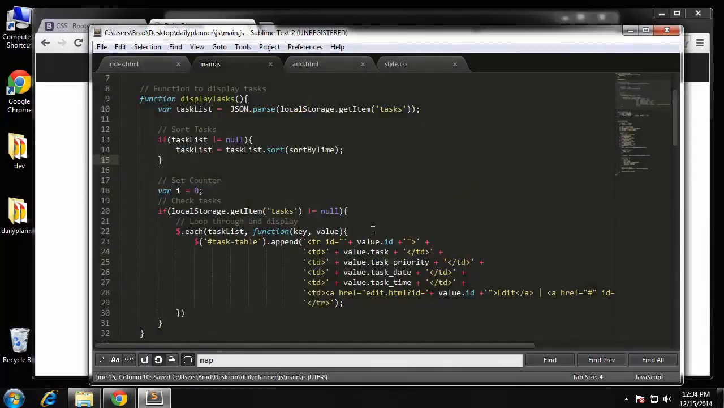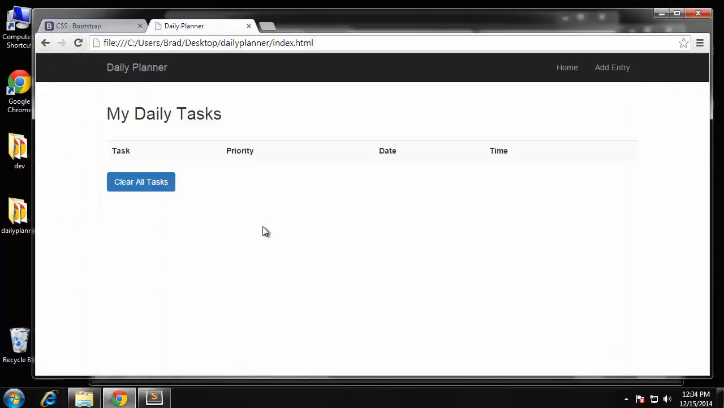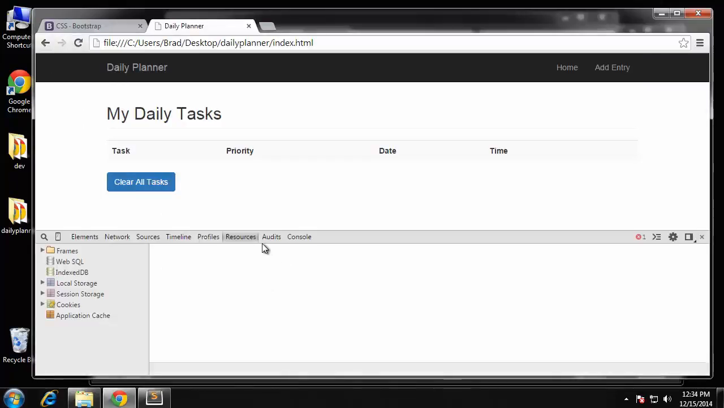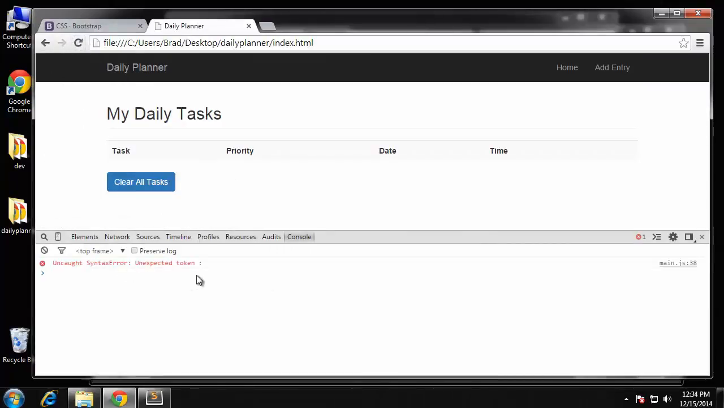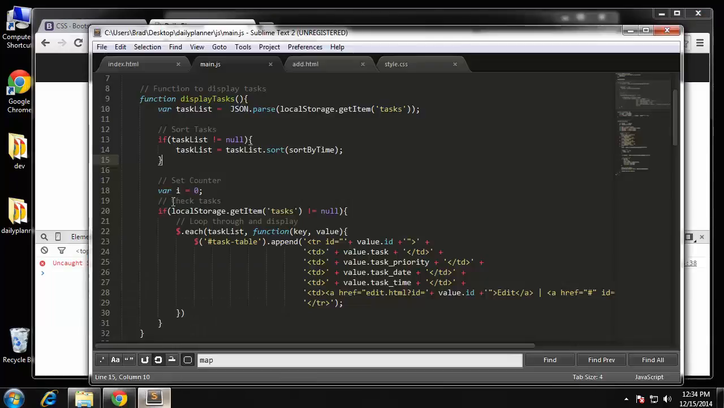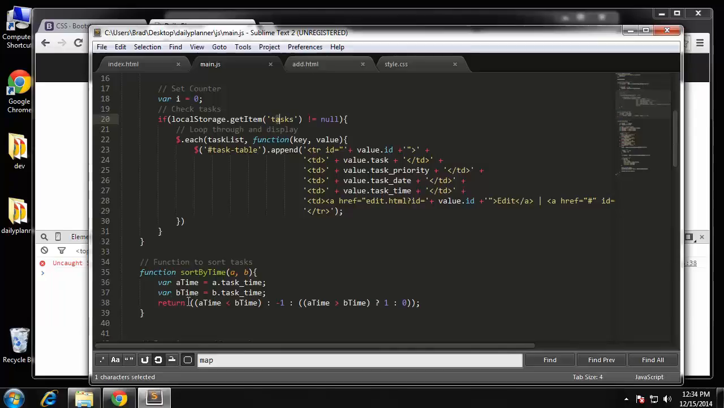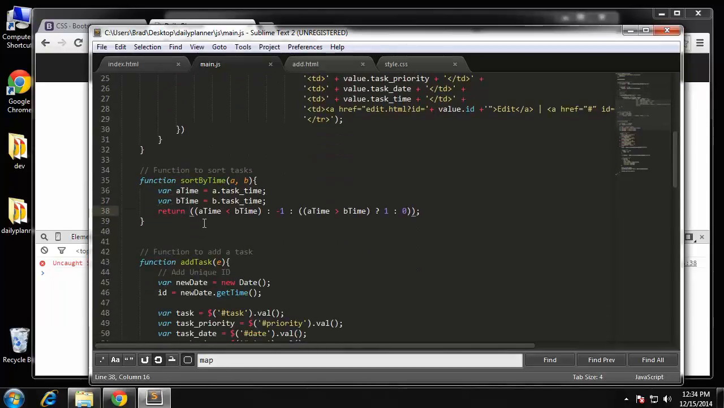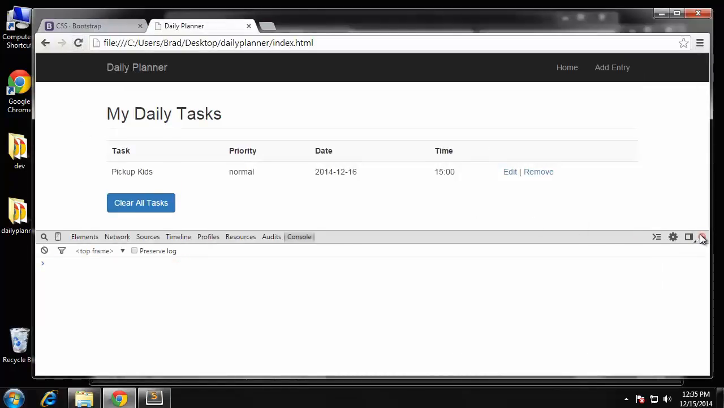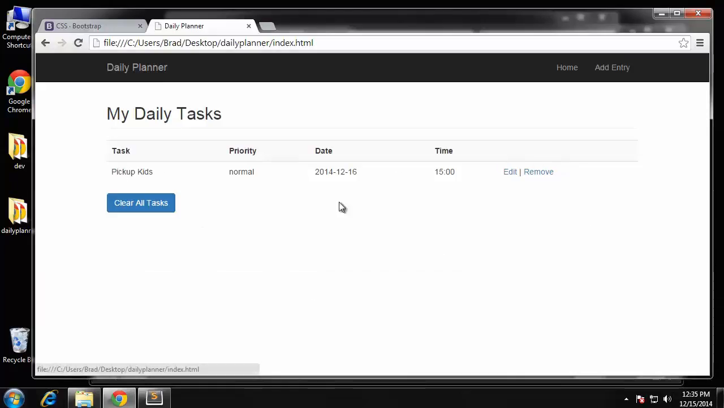So we can actually try it. Let's go ahead and reload. We're not getting anything. Unexpected token, line 38. 38 is here. So we have an issue with the time function. So this here should actually be a question mark. Let's give that a shot. Cool. So there is our task. All the information is correct.